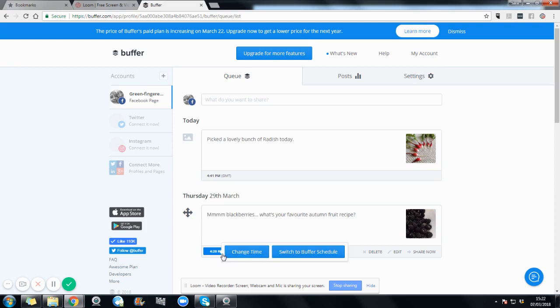But what you can also do is go to this blue arrow and switch those pieces of content back to your original schedule. So say, for example, you did this by accident and you actually want it to go to your next available slot, you can switch to Buffer slot, and that will change the timing for you automatically and send it to the right place in your queue.